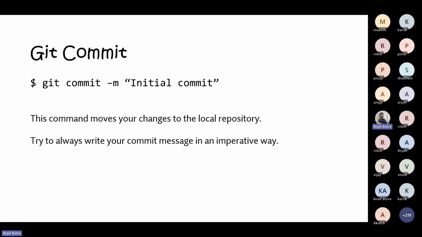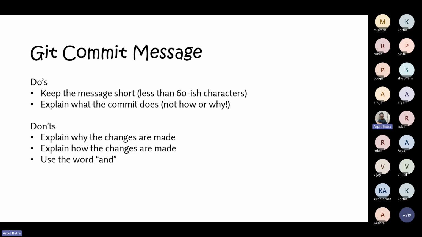Then we have GitHub. We already do these things.